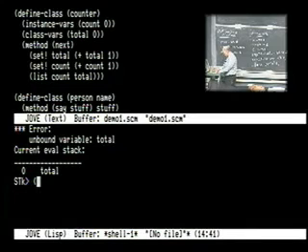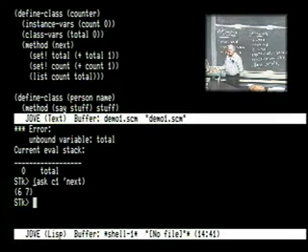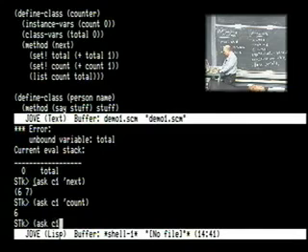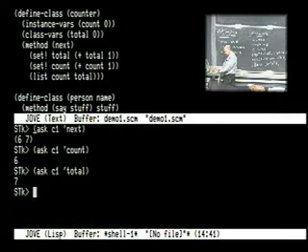So let's ask C1 next. We're back to C1, which was at 5. Now it's at 6, and the count for everybody is up to 7, because I counted C2 twice. I can, of course, ask C1, quote, count, and it'll tell me its count of 6. I can ask C1 total, and it'll say 7.